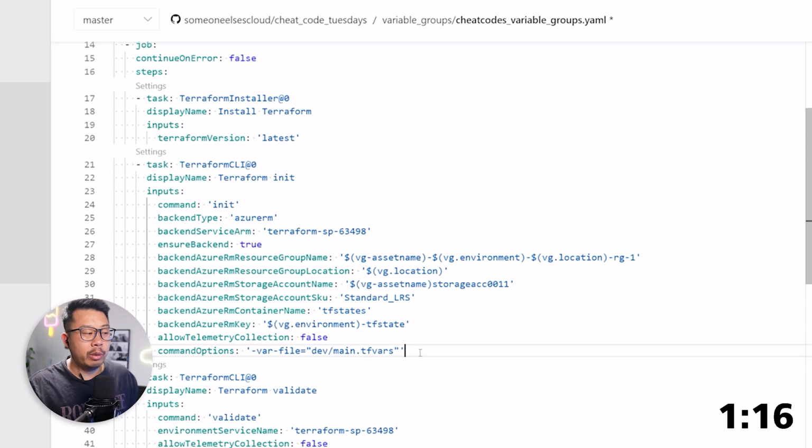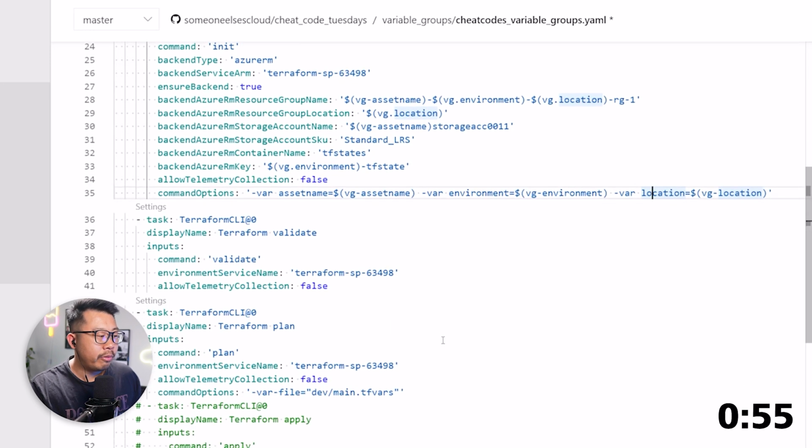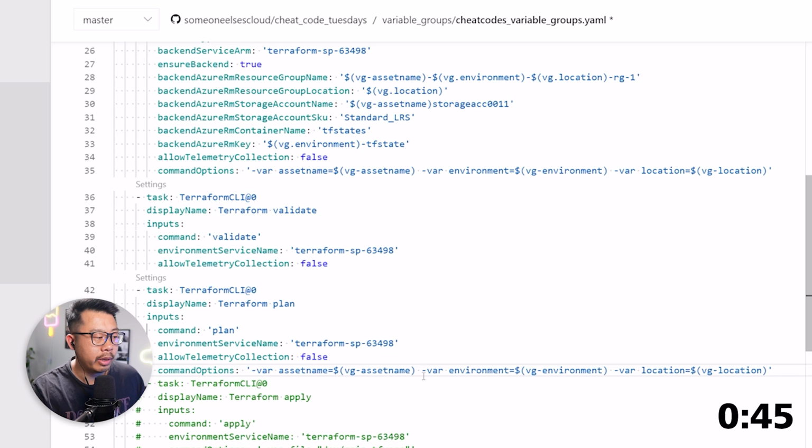We're going to pipe through variables straight into the command line, or as command options, and this will consume the variables. So if we go here, we're going to pass through the asset variable, which will be VG asset name, and then the environment variable, which is going to be VG environment, and then the location one, which would be VG location. So now if we just go down to the other ones, we need to add the command line options to everything else as well. So if you look here, I'm just going to run a plan and not an apply because I don't want to be waiting for the apply, but the plan should tell us that it's going to deploy something.